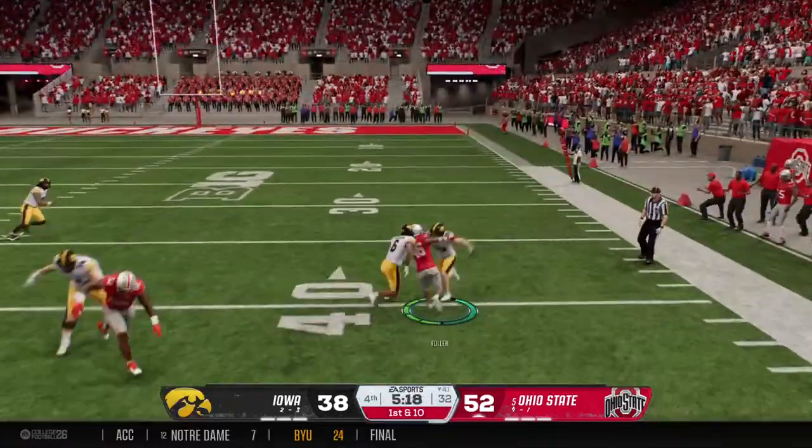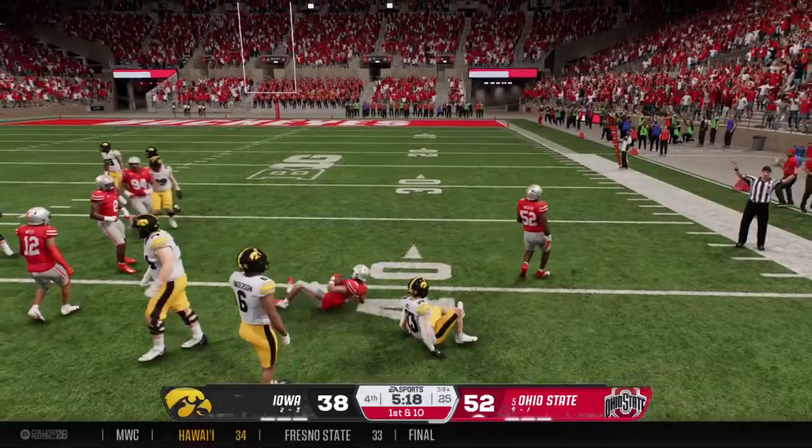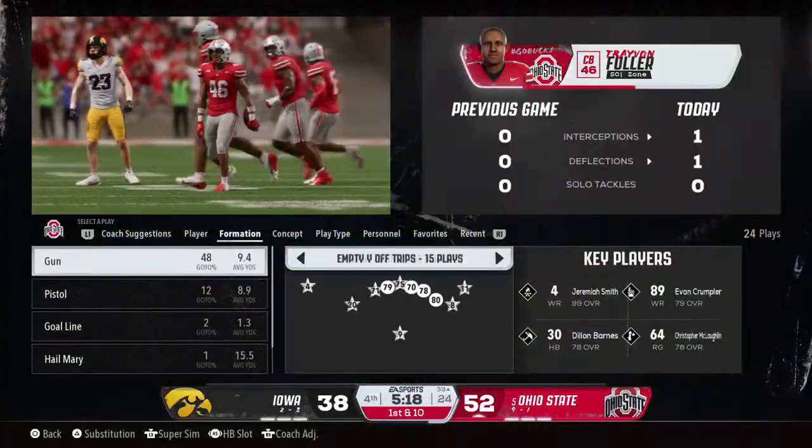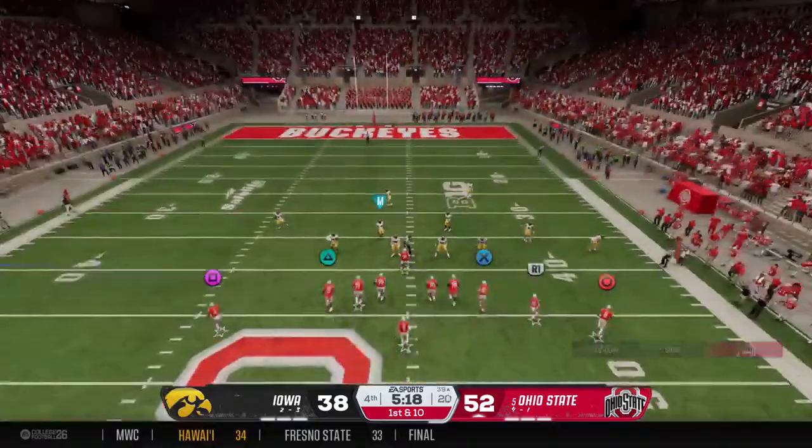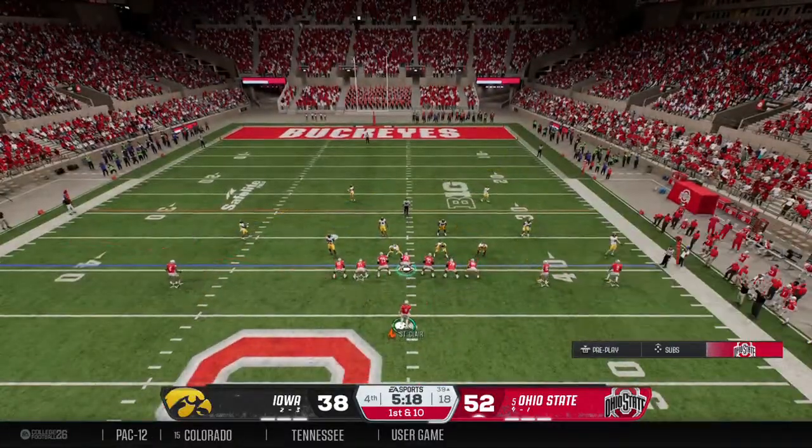Oh, it's picked off. Oh, at the worst possible time. Oh, he was hoping to make something out of that return, but they'll have it first down at the 39. Great place to start for this offense.